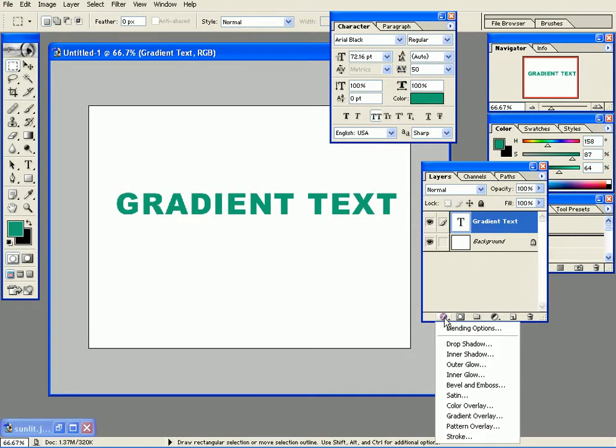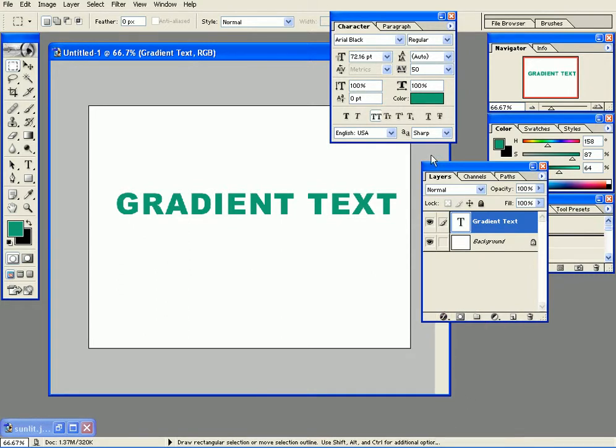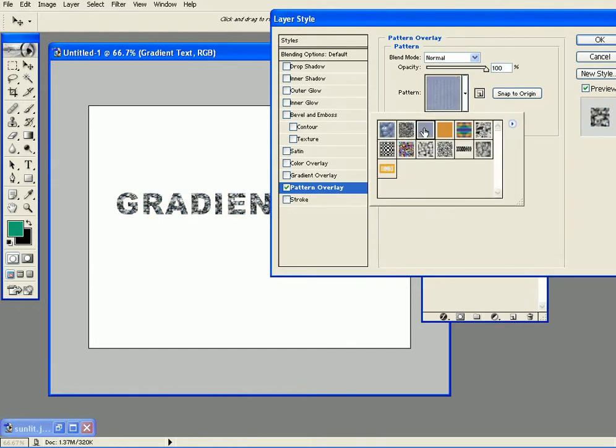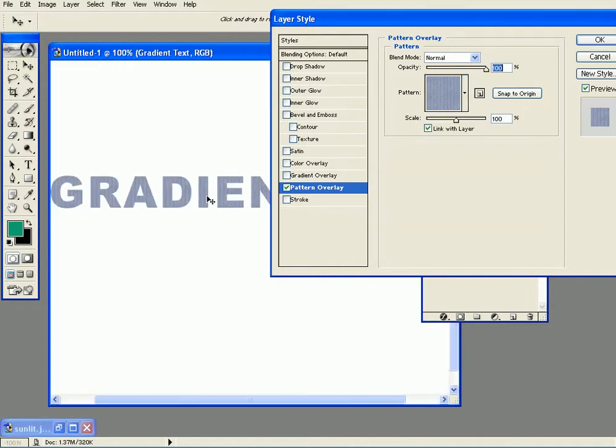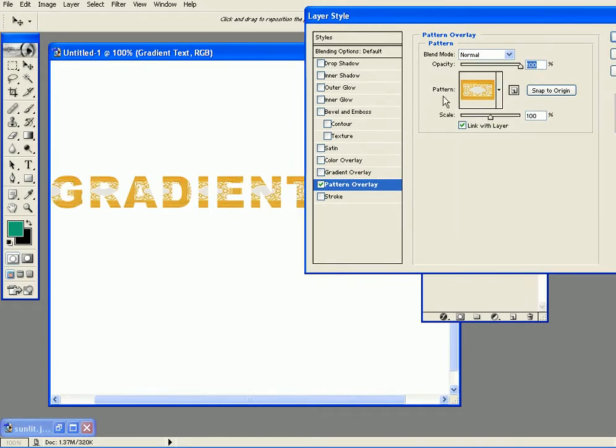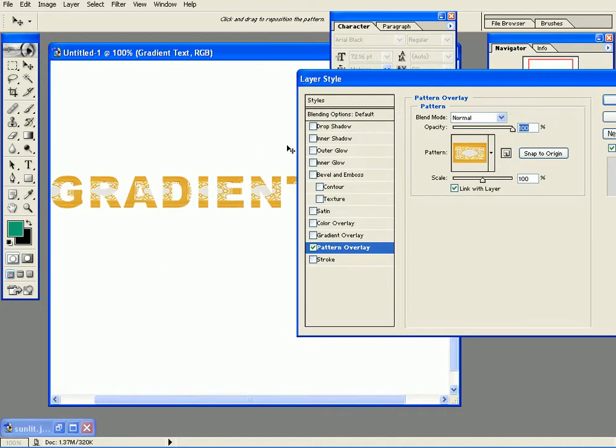So if I click on F and I choose pattern overlay, here I have a list of ready-made patterns available with Photoshop. So you can click to choose whichever one you like, and here you will see that the text is actually filling with that pattern. But if I go to the end, that's my own pattern that I just created. So it's going to fill up the text with the pattern that I had.